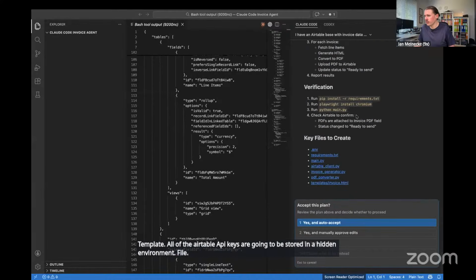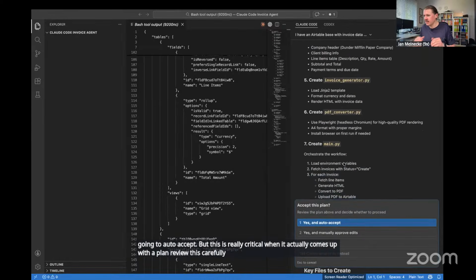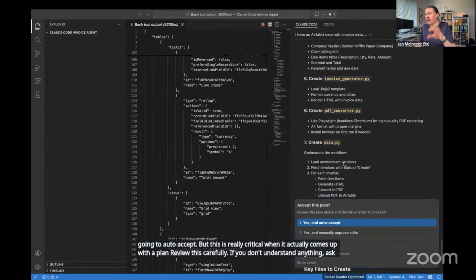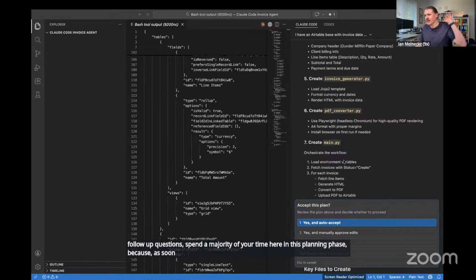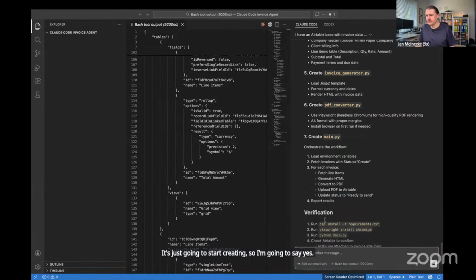And you can review this now and obviously ask it further questions. You can say, no, keep planning. Obviously, for this live demo, I'm just going to auto accept, but this is really critical. When it actually comes up with a plan, review this carefully. If you don't understand anything, ask follow-up questions. Spend the majority of your time here in this planning phase, because as soon as you accept this, it's just going to start creating. So I'm going to say yes and auto accept.